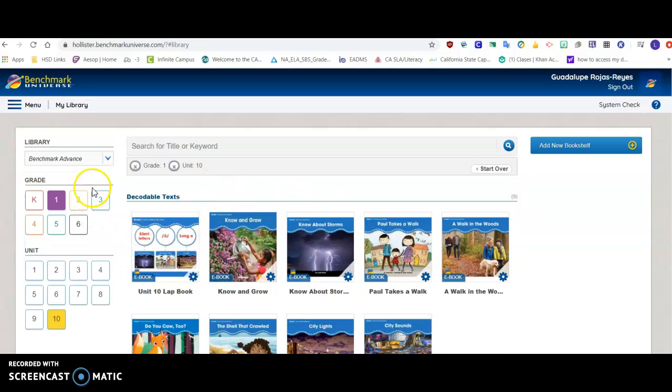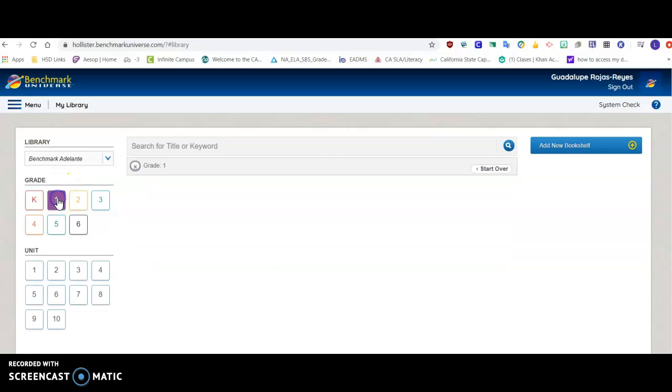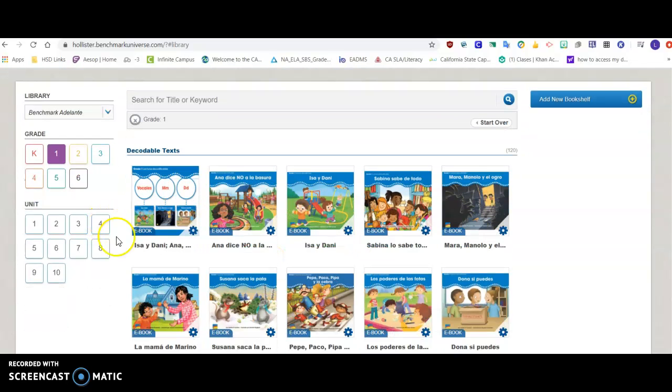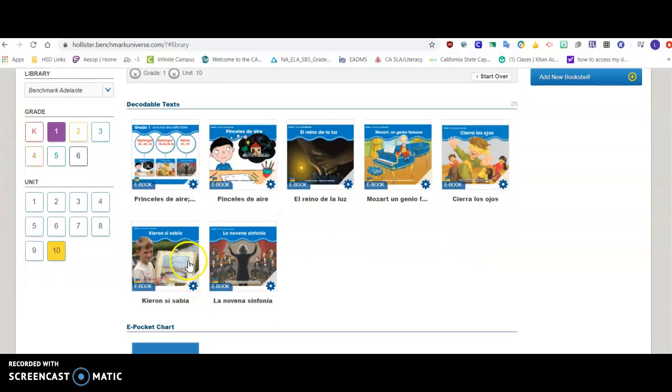Let's see, if I change my filters, now I want to take a look at Benchmark Adelante. Same thing, grade first, he's in first grade. Unit 10, look at that. Most of the books are the same, but this time they are in Spanish. Let's say I open one of these books, so I'm just going to click on the book to open.